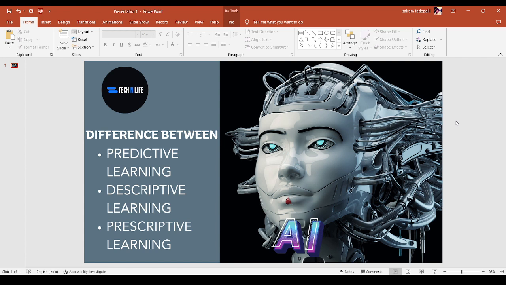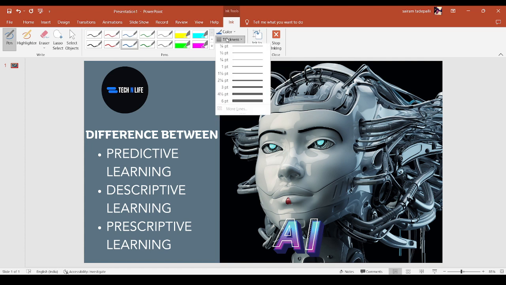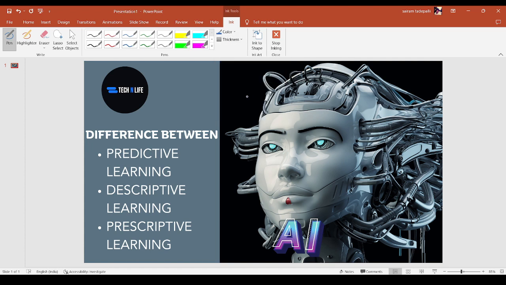That is, the difference between predictive learning, descriptive learning, and prescriptive learning. As you see in this picture, we have three different types of learning. You may feel that supervised, unsupervised, and reinforcement or ensemble learning is an alternative thing, or some kind of optional thing. But in case of artificial intelligence, these three are the most important learning patterns.